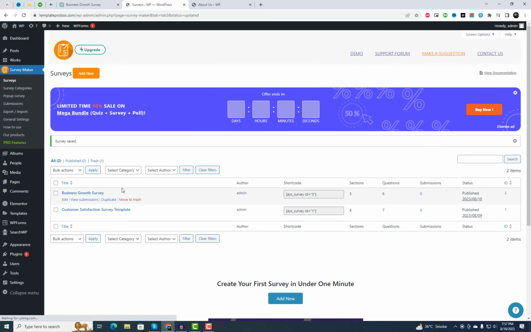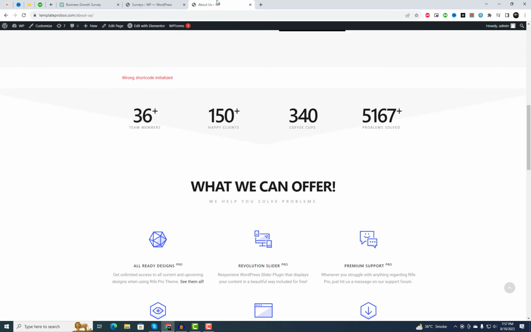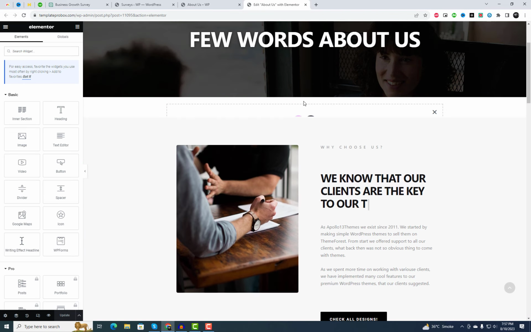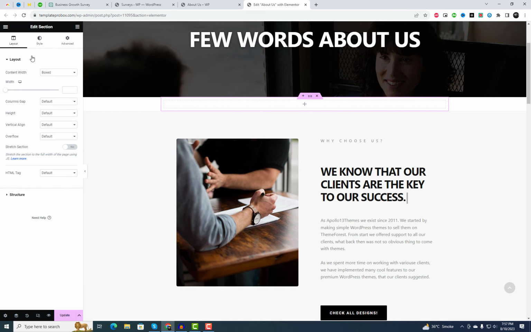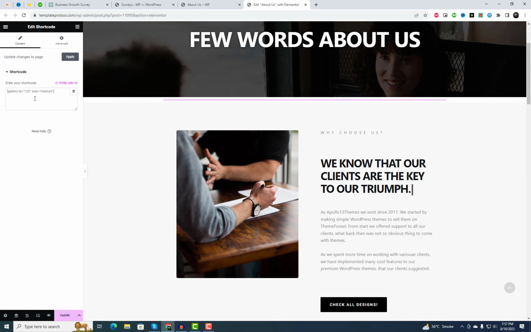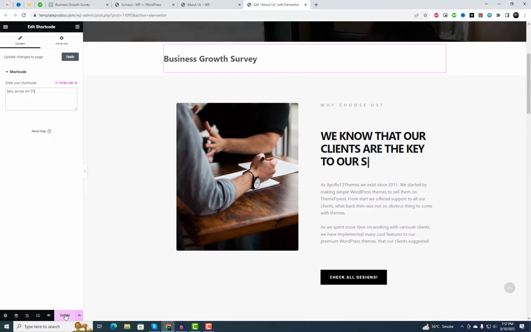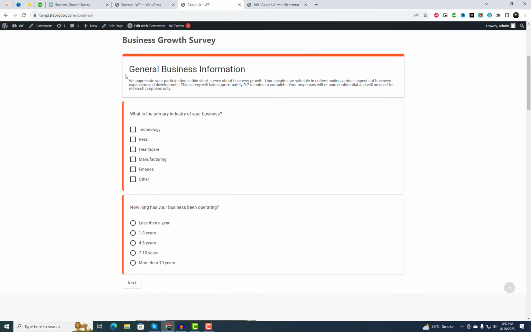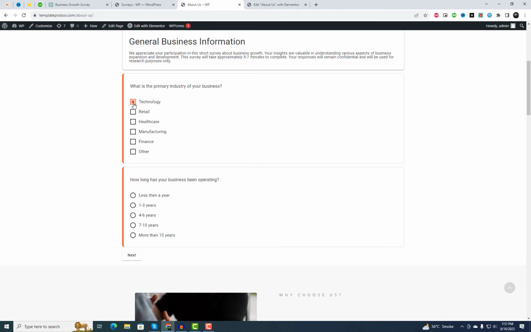Once you have created a survey form, you can effortlessly showcase it on your website using a short code. Let's input a few test entries and observe how the results will appear in the plugin settings.